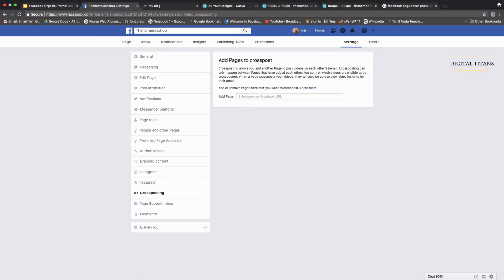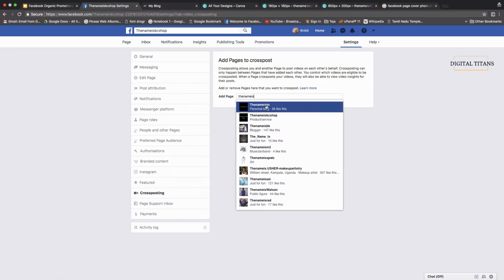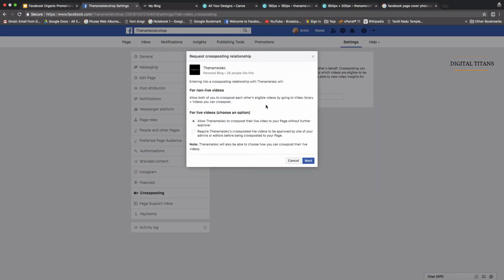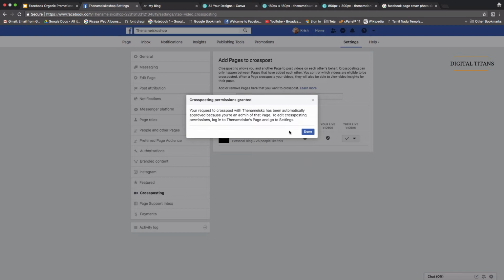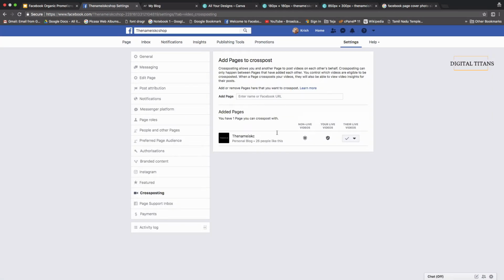Now, you can add another page here. Let's say I have another page, the name is Casey, right? This is a personal blog. I would want to cross post things onto these pages, right? Let's say next. Cross posting permission granted. So done. Now whatever I post on this page will be cross posted on my other page.